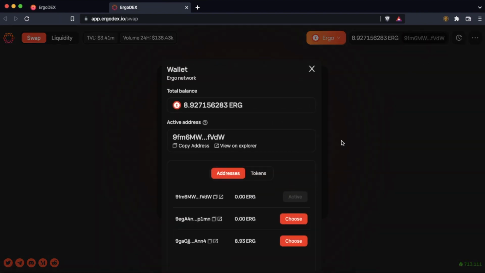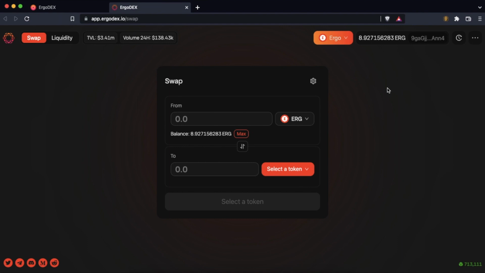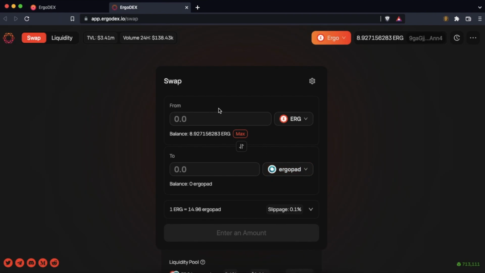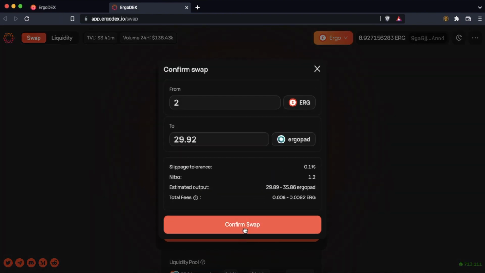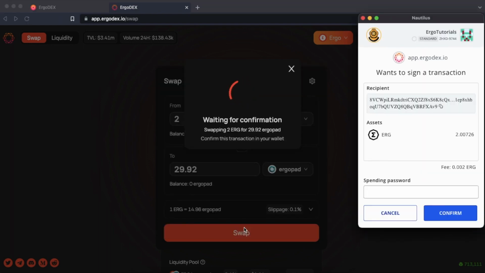Here we are going to choose the address we want to use. We're going to swap ERG for ErgoPad. We click on Swap. Here it shows us the details of the swap, we click on Confirm Swap. The Nautilus connector opens for us, we must sign the transaction with our password.